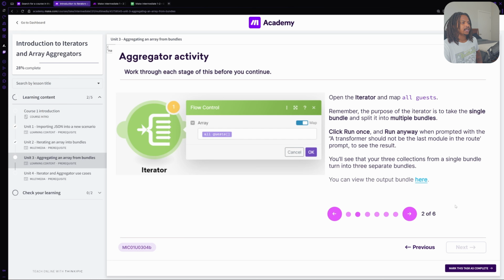Click Run once and run anyway when prompted with a "transformer should not be the last module in the route" prompt to see the result. You'll see that your 3 collections from a single bundle turn into 3 separate bundles.